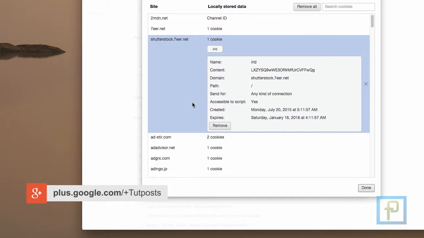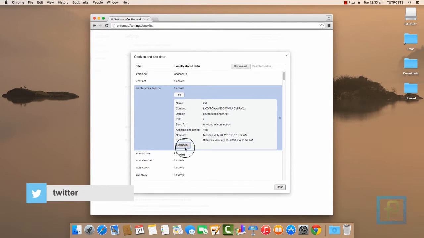Then select the website name and click on the Remove button to delete that specific cookie from your Chrome browser, or you can simply use the Close button on the right side of the selected cookie.